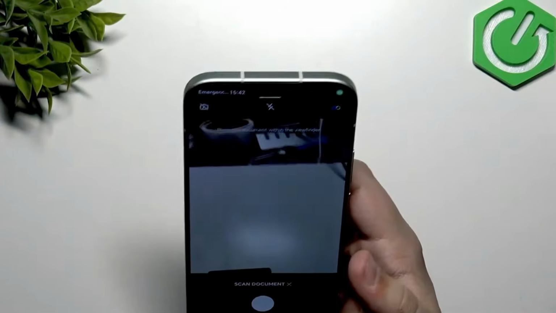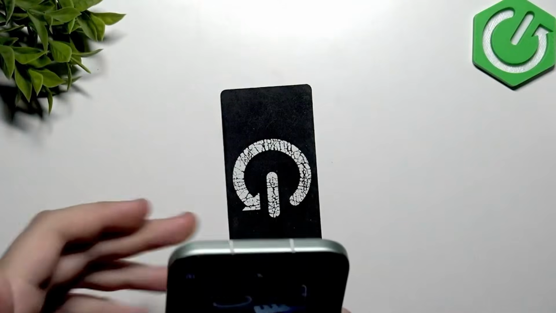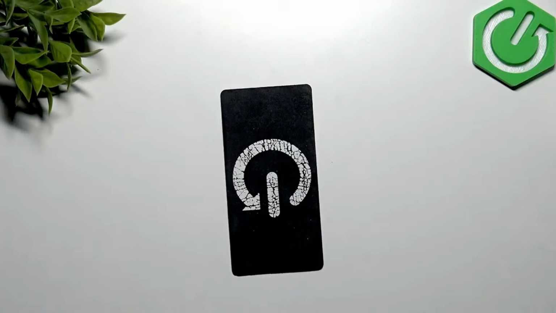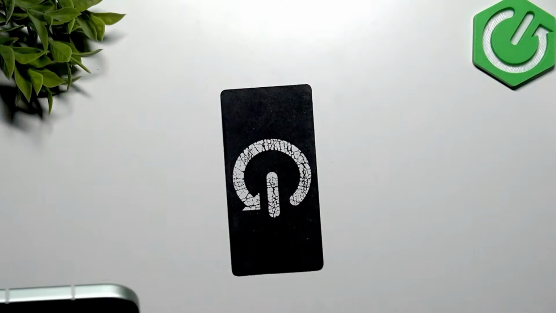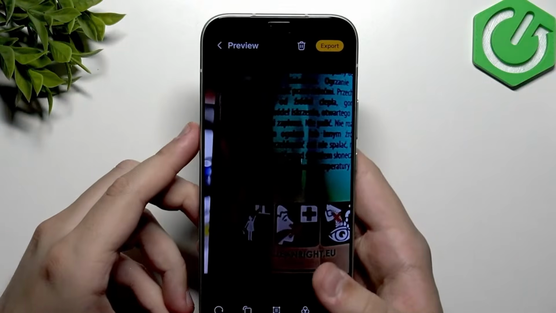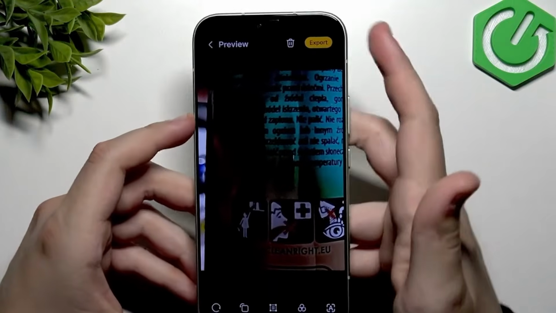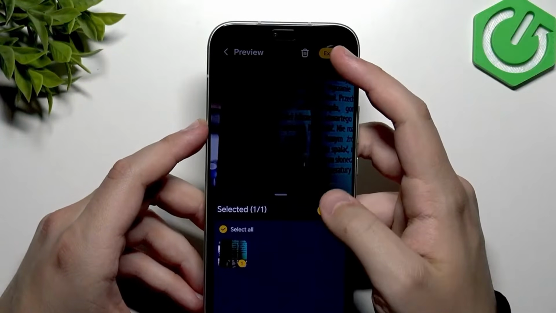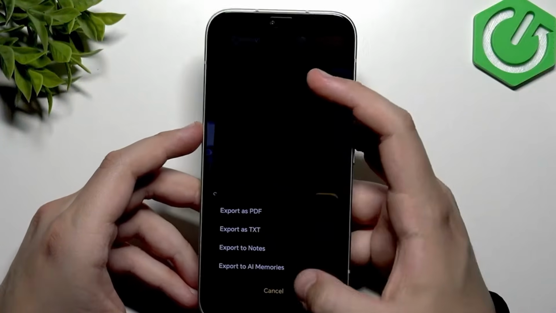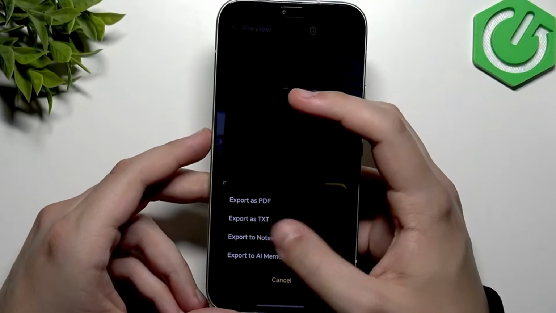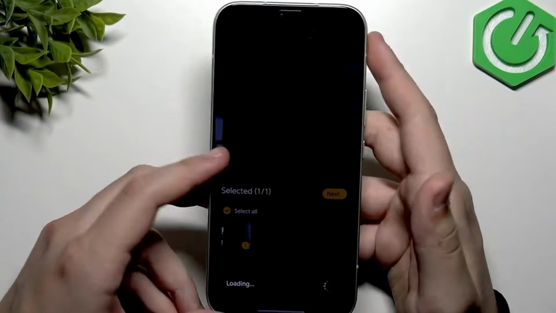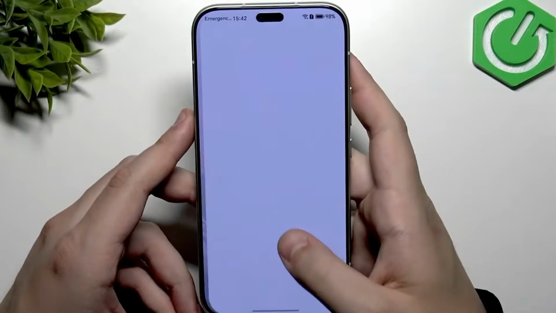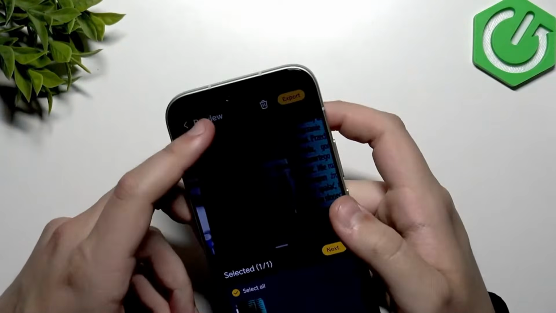And what else do we have here is of course an option to scan the documents. So if we got any documents on us, then we can easily scan them. Let me quickly try and, as you guys can see, I've taken a picture of my bottle. Now here is the preview of it. And of course, we can export this. We can select next and we can export it as a PDF, text file, notes and extra and everything else. So that's basically how it works.